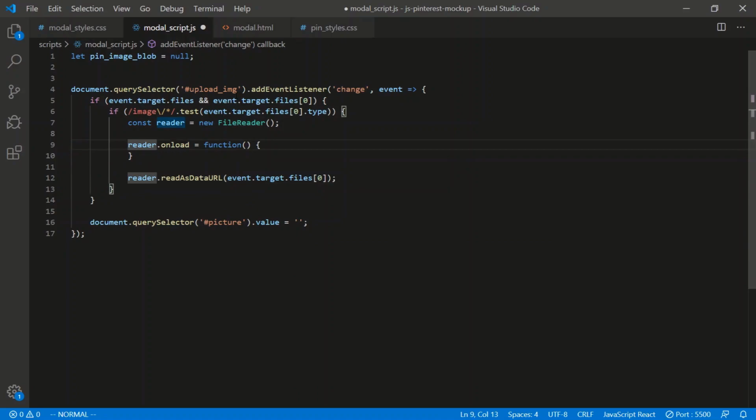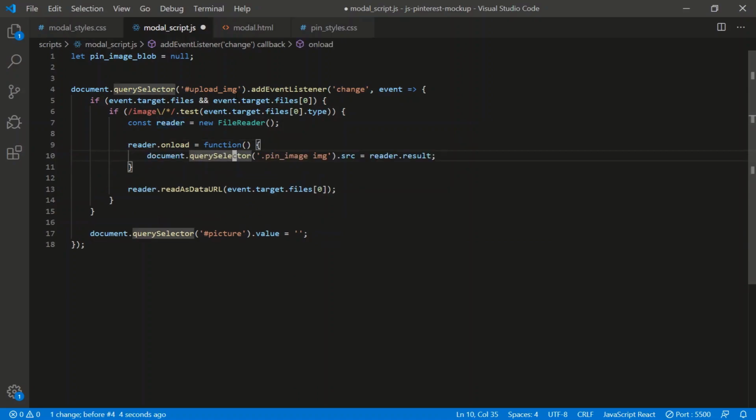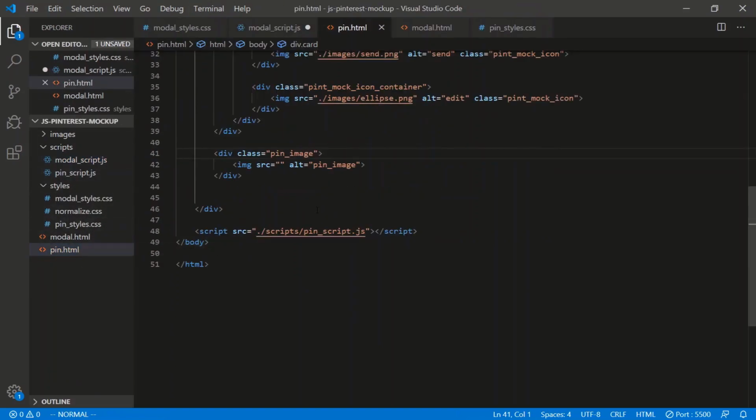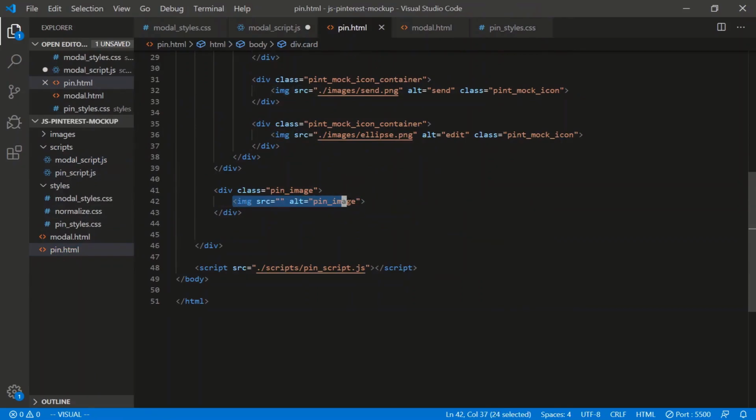All right, so when we load, let me just do this. We just made the source of an image on the pin. This guy right here. But for this modal, we're not hard coding it.